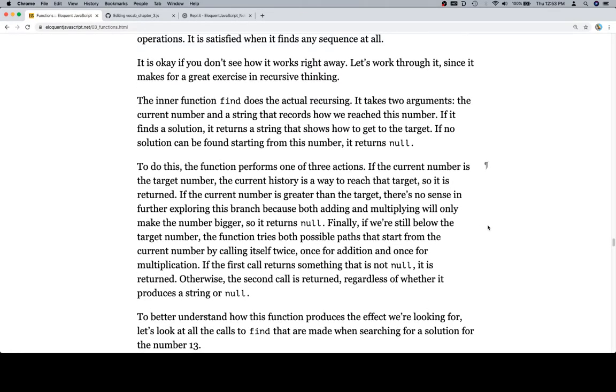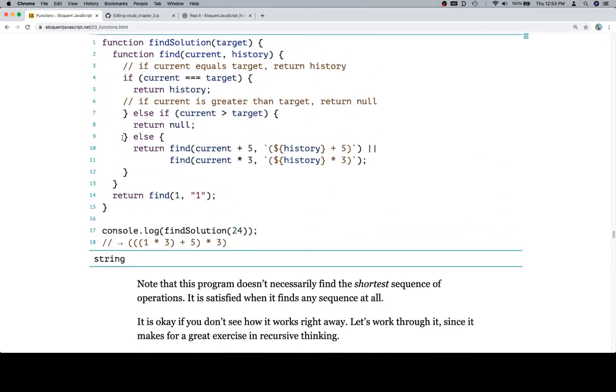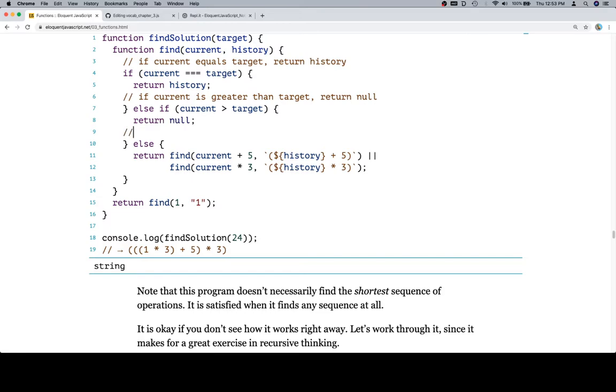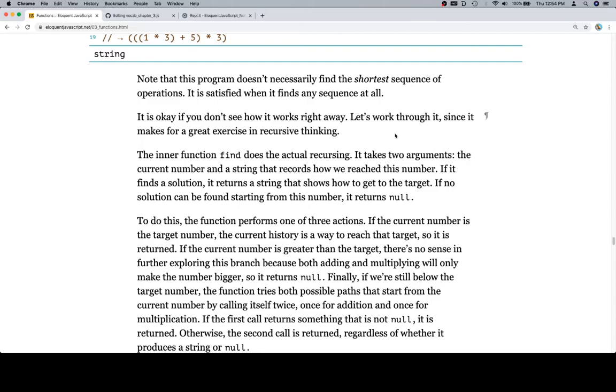Finally, if we're still below the target number, and that's going to be the else portion here, so we'll say if we are still below the current number, and what that essentially means is, let's think about this. Current is equal to target, current is greater than target, means that the only thing left is if current is less than target. And that means that we can get rid of all of this. So if current is less than target. Perfect.